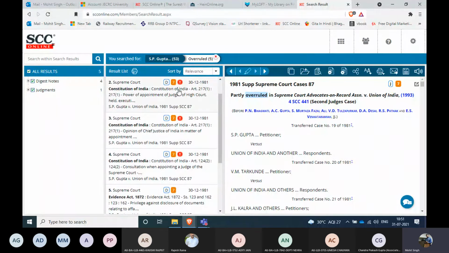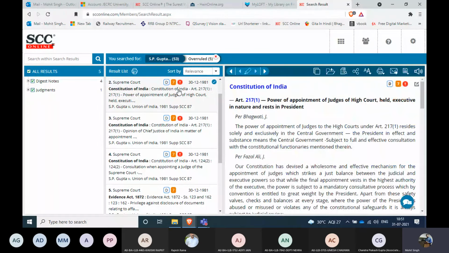Now, this red exclamatory mark also represents that this point of law which you're trying to read has already been struck down. Let me click on this. So this point of law talks about Constitution of India, Article 217, Subpart 1, power of appointment of judges of High Court held executive in nature and rests in President.